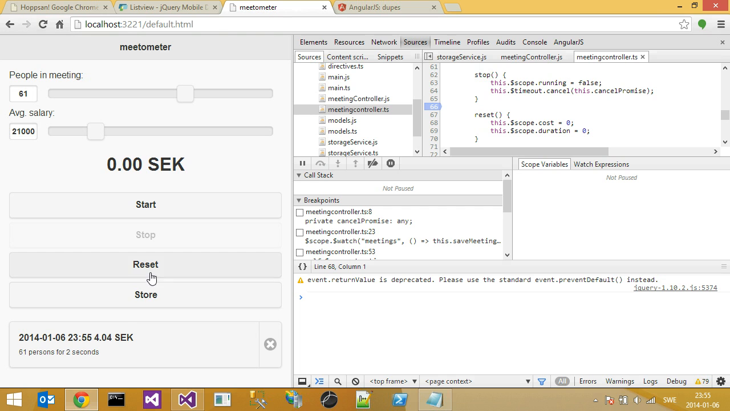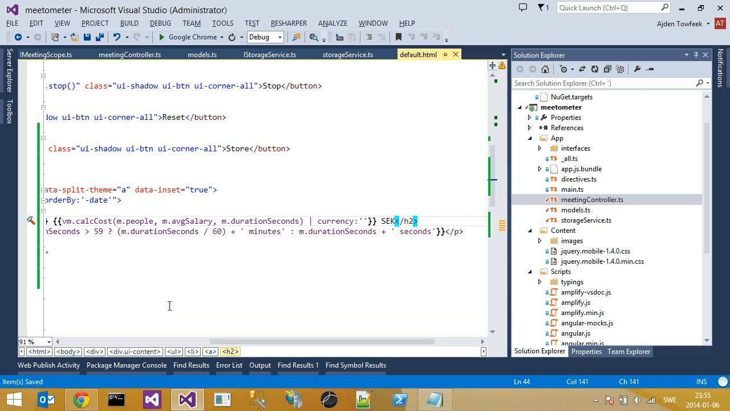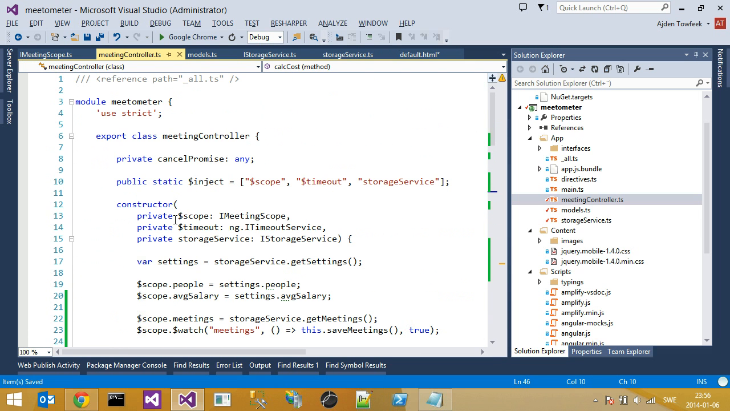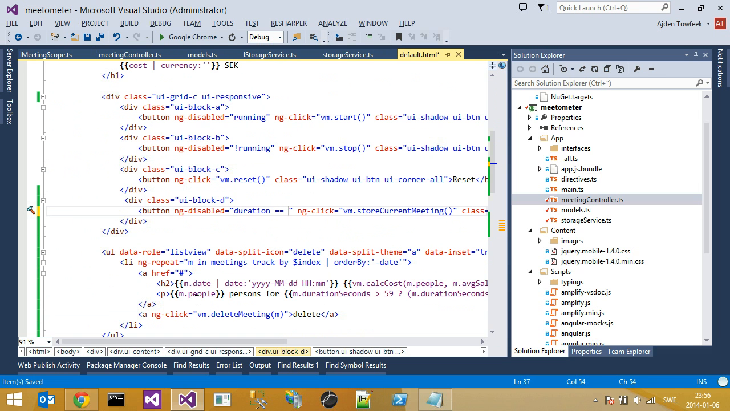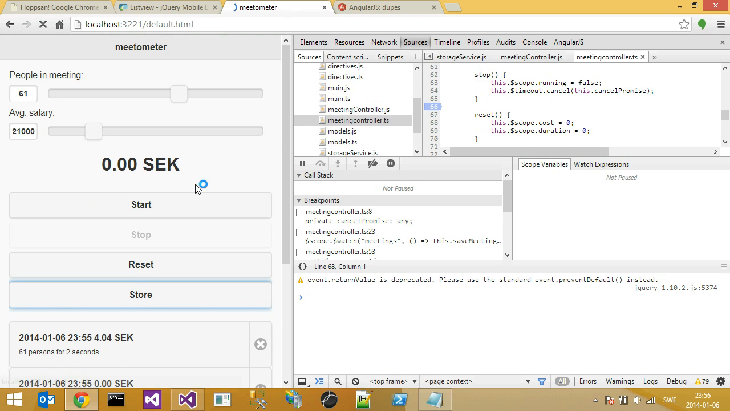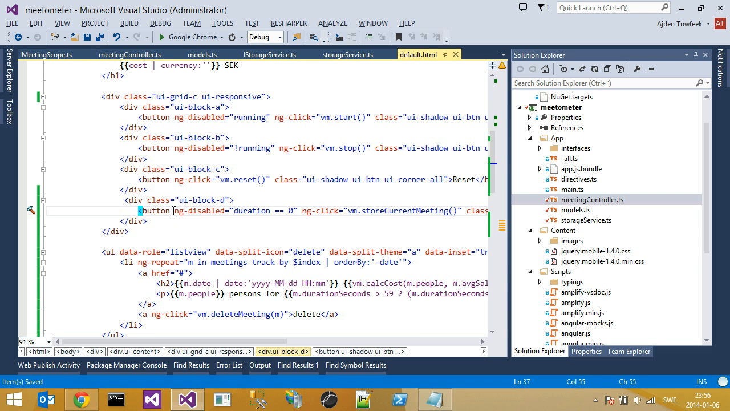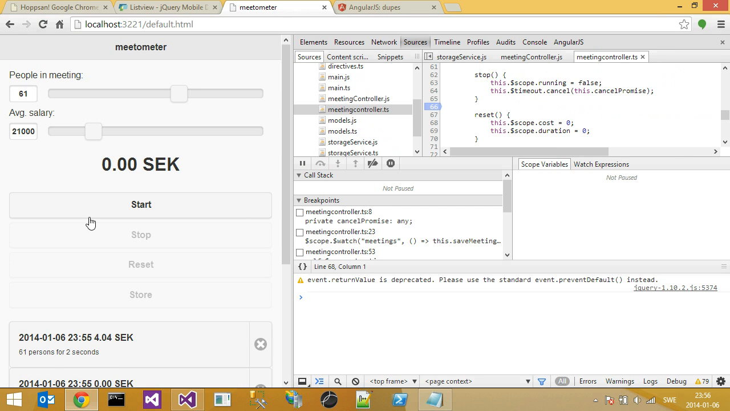Right, so we probably don't want to be able to press store several times like this. So let's bind ng disabled to, what we're calling it, we were calling the variable duration. So if the duration is 0, we won't be able to store it. Also, we shouldn't be able to reset it, right? Since there's nothing to reset.